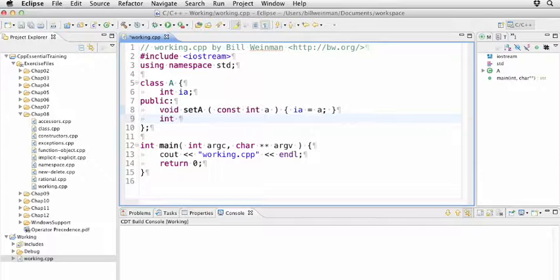We'll go ahead and declare a getter. This one will return an int, it'll be called getA, and it has no argument. And it'll simply return IA like that. So it's a very simple setter and getter. These are called accessor methods. They're used for accessing private data members, and they're very common. And so that's a very simple little class for us to experiment with here.